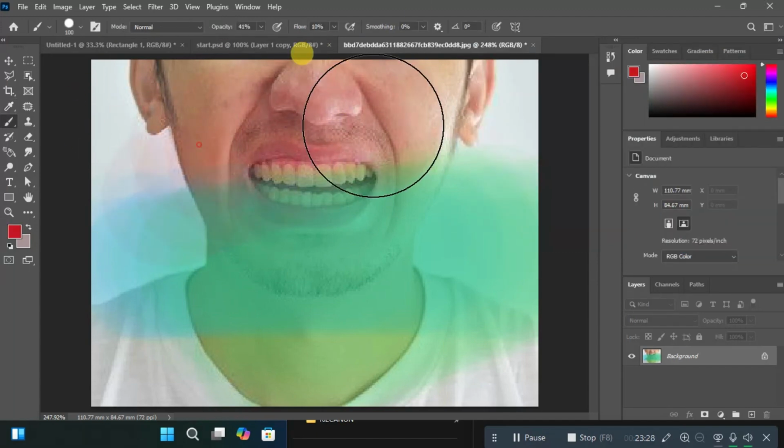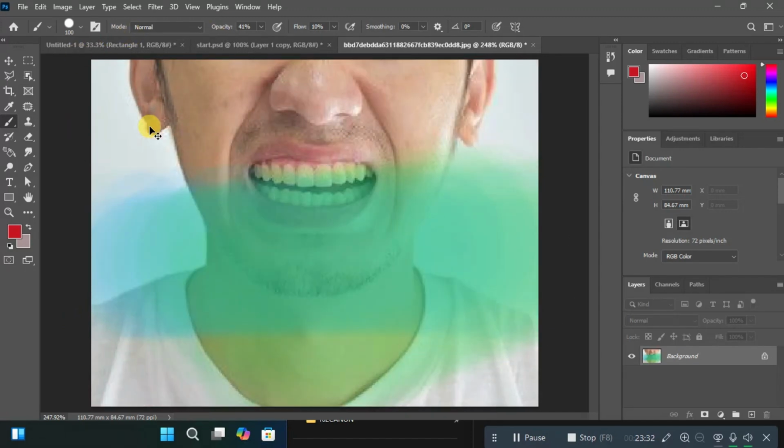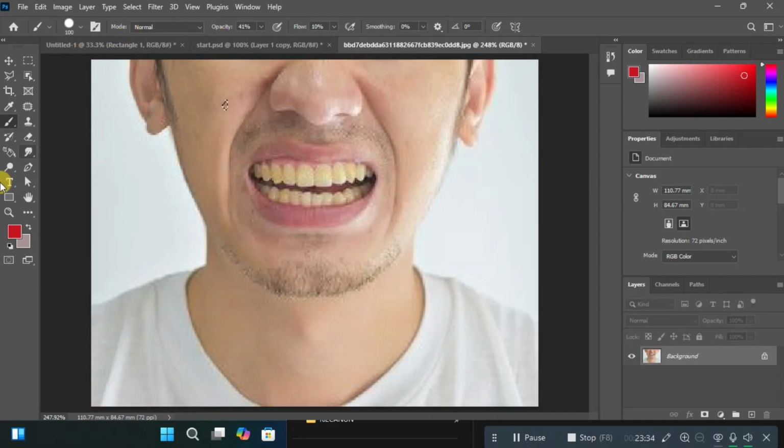Okay, and then do you get a concept now? So basically this is how it works, right? This is how the brush tool works in Photoshop. Now this clone stamp tool just works like the patch tool.